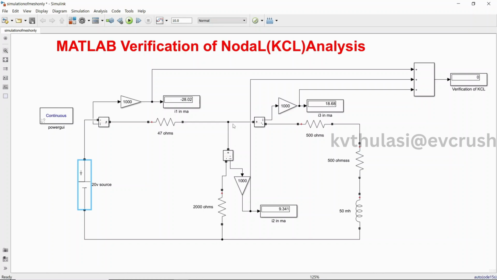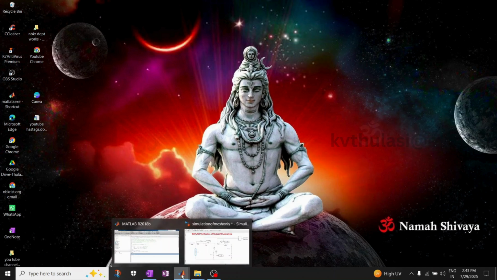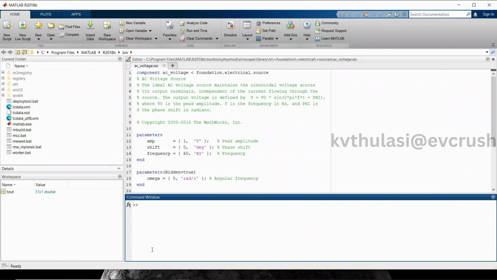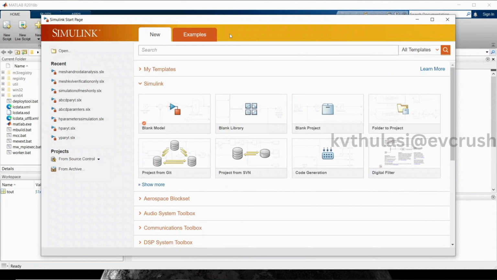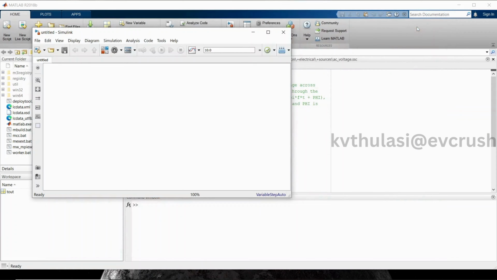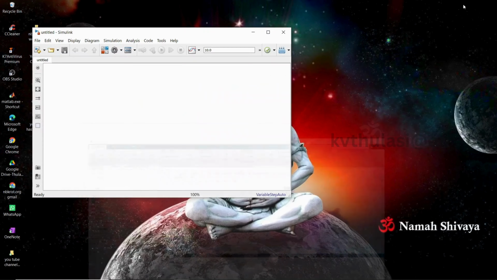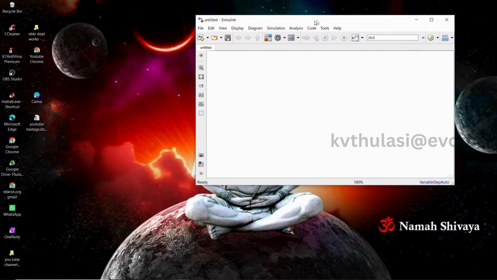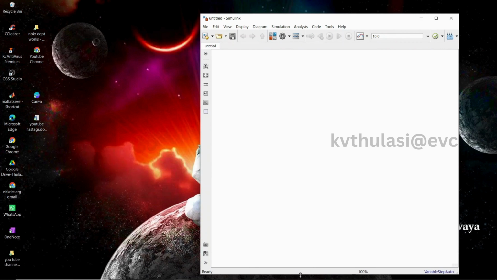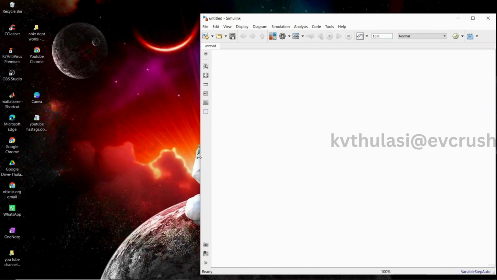Let's try to solve the technique of how to design this MATLAB simulation. Let us first open MATLAB. If you open MATLAB, it will show a pop-up menu like this. At the start, you have Start Simulink. Click on Simulink, then a window will be opened, and just click on the blank model. A blank window will be opened. Then you minimize the original MATLAB. So this is the untitled Simulink. Now we are going to design this KCL verification step by step.